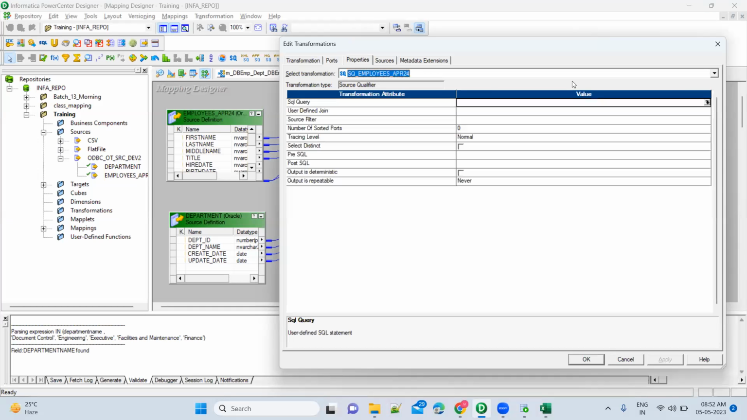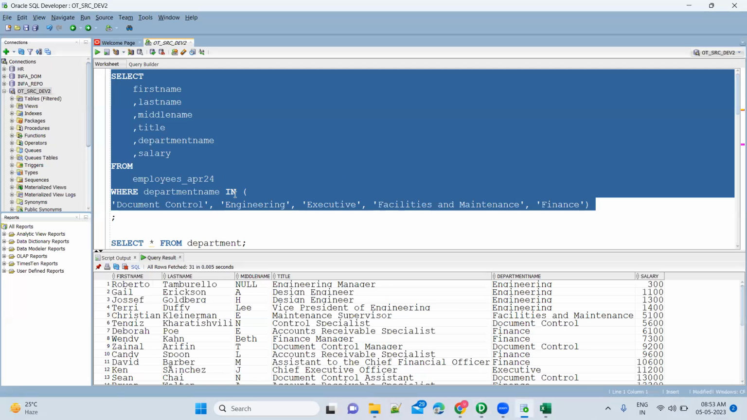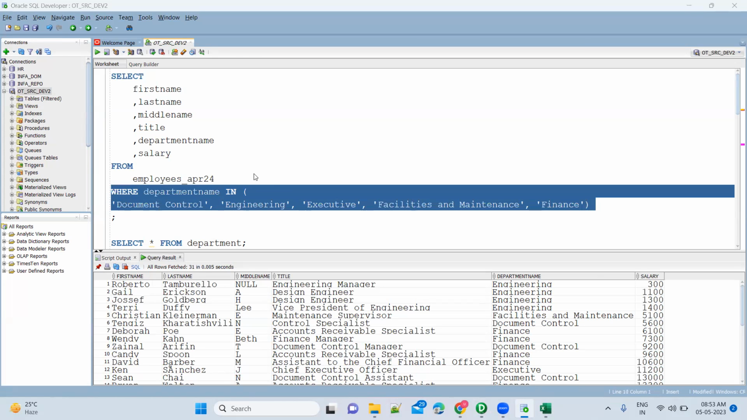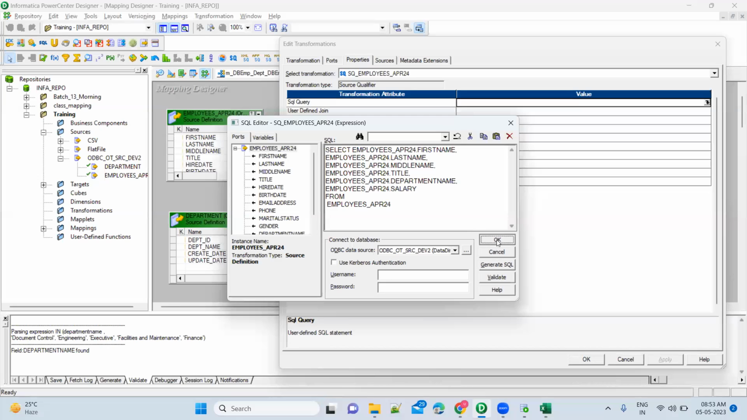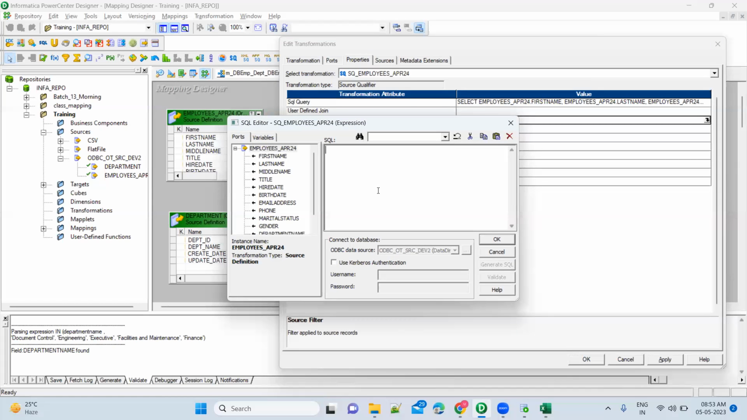So now go to the source qualifier. Here you have an option, generate SQL. What is it doing? It is automatically generating the SQL. Select from this table, and from this table you are getting first name, last name, middle name, title, everything. If you want to apply a where condition, you can apply it. Or you can go here. This is SQL, and here you have source filter. You can add the filter here.